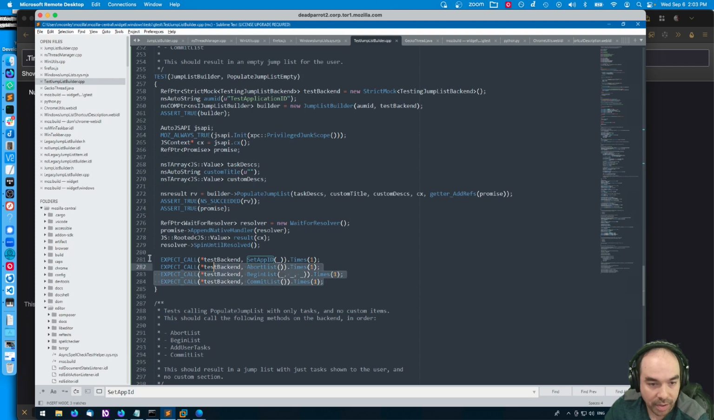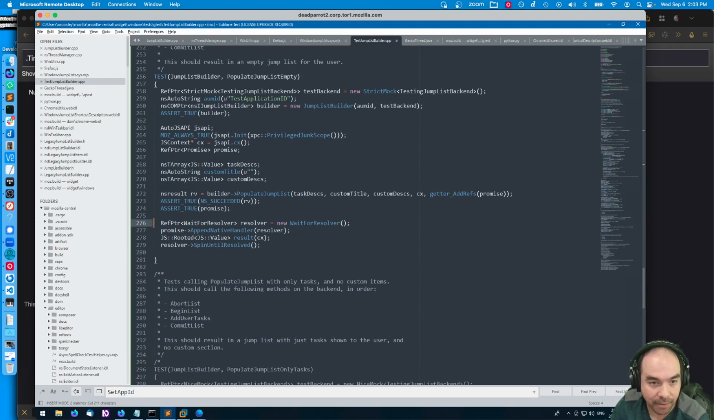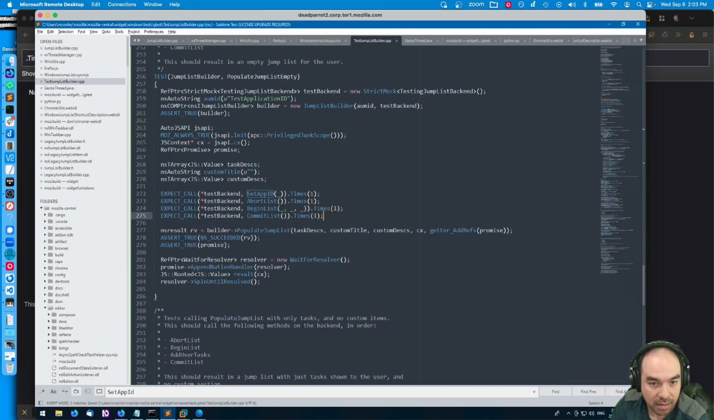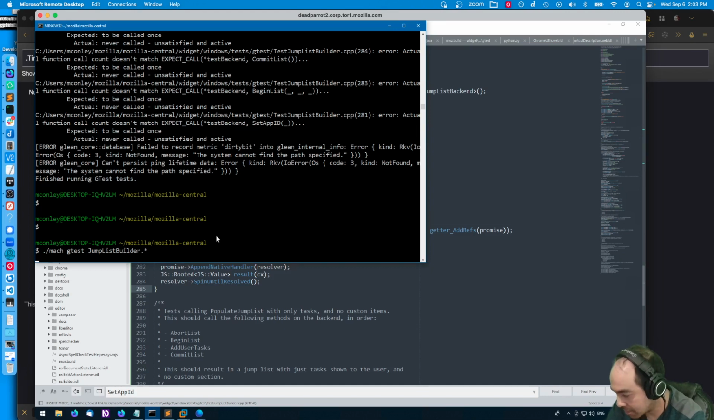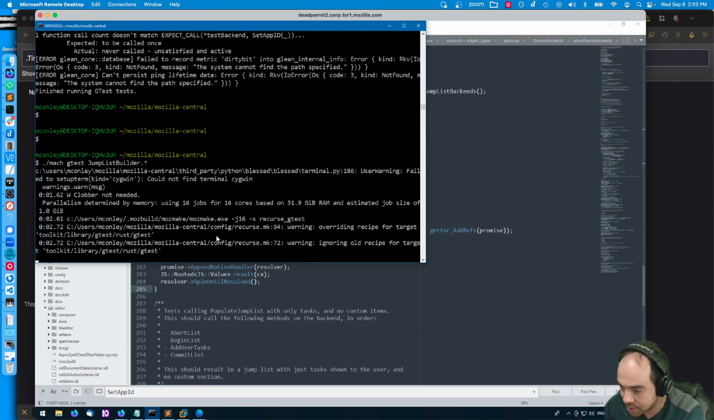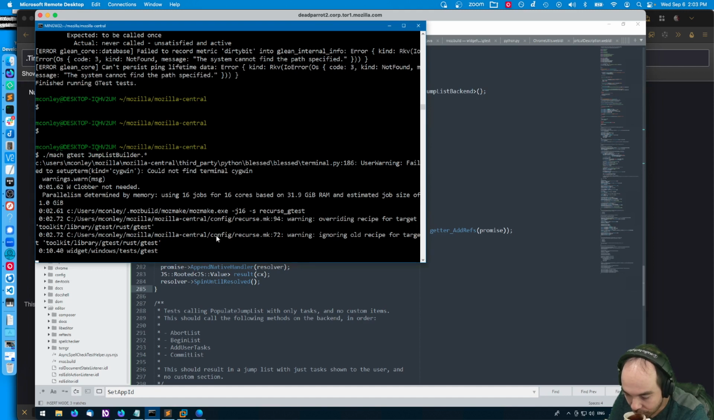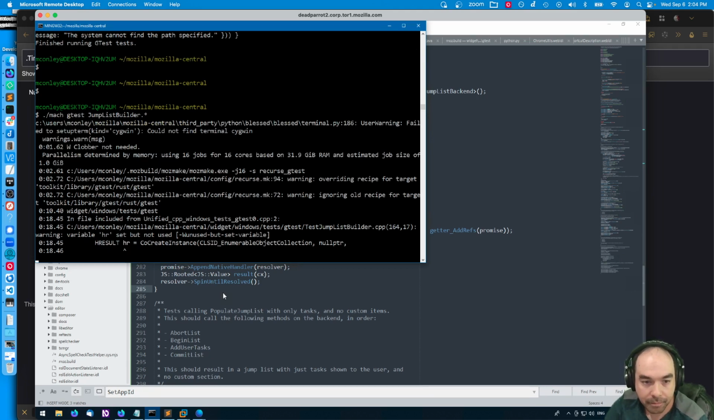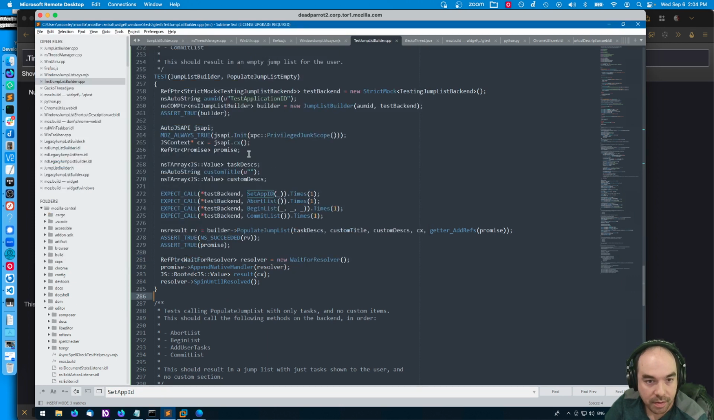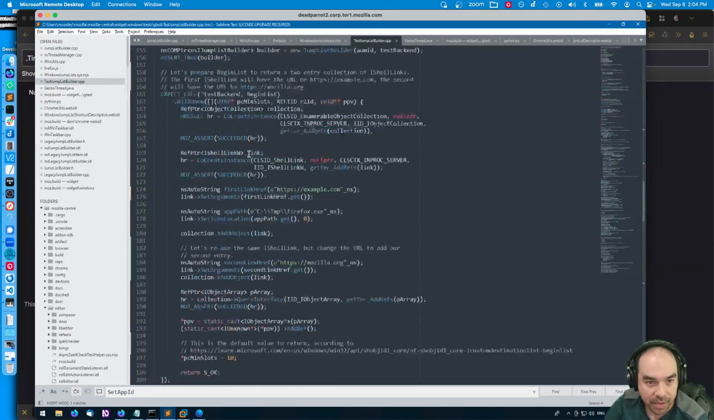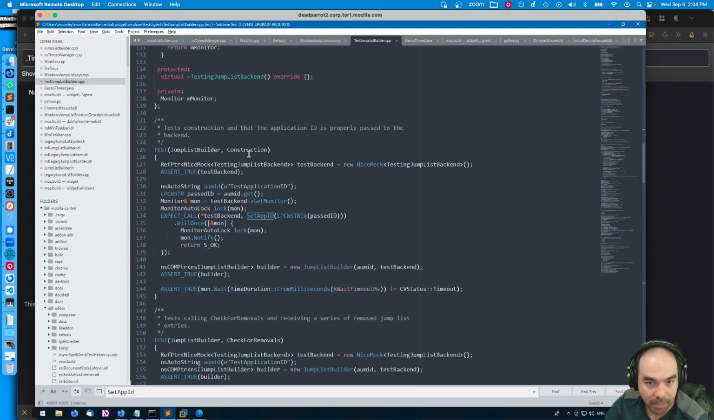Do I have to, like, do these earlier? That might be the case, that I have to set these up first. Set up the expectations before I call populate jump list. That I can believe. You kind of have to set the trap and the expectations, do the thing, and see if it matches what you had set up. I can understand that. And if that works, we might even be able to simplify some of this earlier stuff too and start using more strict mocks.